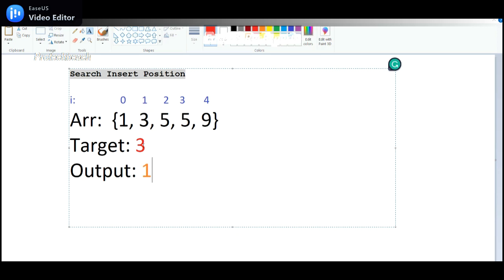Similarly, if I pass the value as 4, first it will compare with this one. Array of 0 is not greater than or equal to target, so it is incrementing by 1. Again array of i is compared with the target value, still it is not greater than or equal to the target value. Now I am comparing this. Array of i is compared with this one. Yes, it is greater than or equal to target. Now I'm sending the value as the position value, that is 2. This is how we can do it.